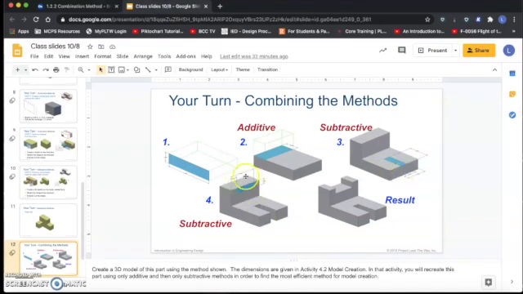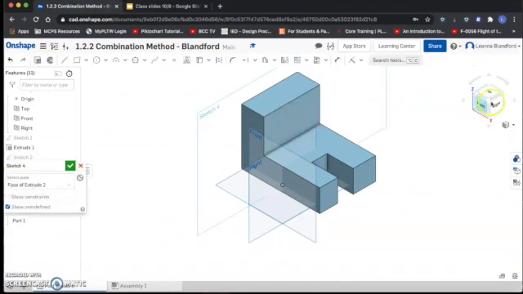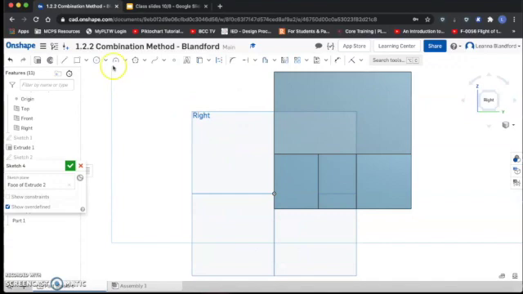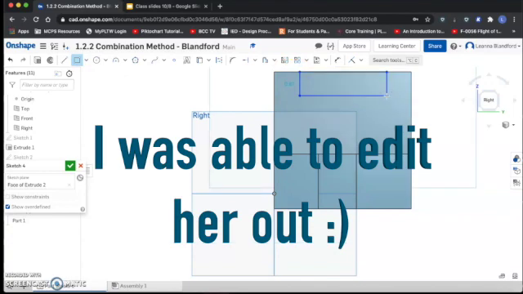And then I have to do the same thing and subtract this top portion. So I'm going to create a new sketch from here. I'm going to rotate to my right view. And I'm going to apologize for all the noise my dog is making in the background. She's decided to wake up from her nap.